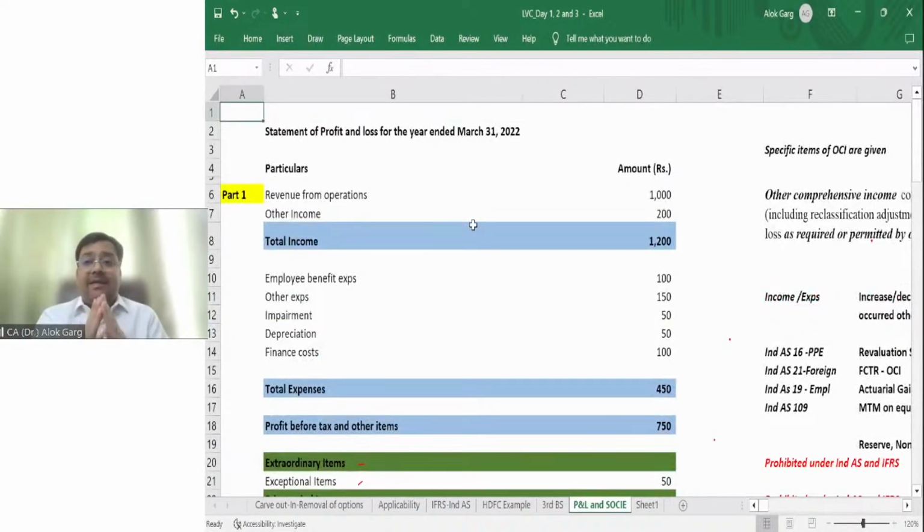And like the balance sheet, in Ind-AS 1, the content of the P&L is also given. The content of the statement of profit and loss is also given. Ind-AS 1 says that the minimum line item which should be there in the statement of profit and loss should be revenue from operations, right? The minimum, it is not saying maximum, it is saying minimum.